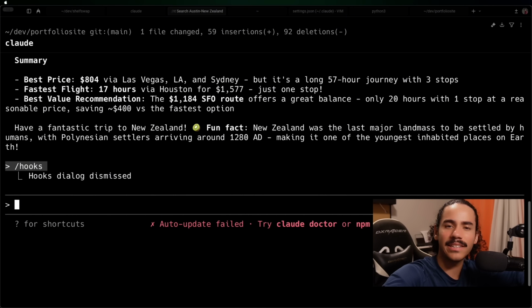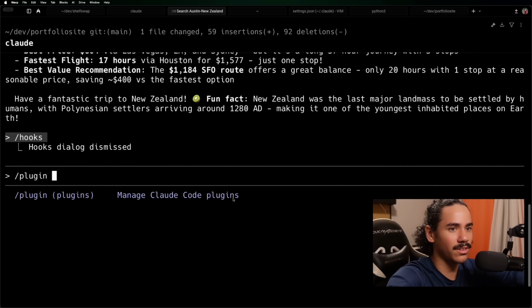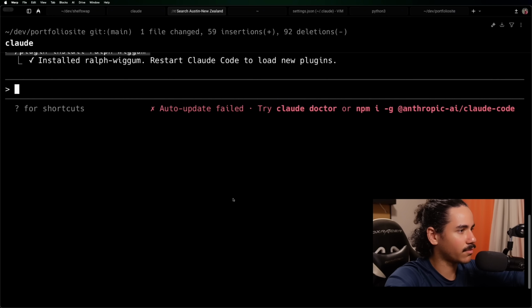But it turns out that it's not intended to be used for everything. You wouldn't use it for simple tasks, but for large refactors, batch operations, or grinding through hundreds of support tickets, this is where it shines. This is my first time installing it as well, so let's see what all the hubbub's about. Install Ralph Wiggum, install for you.